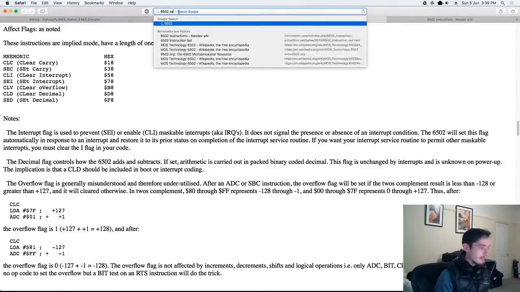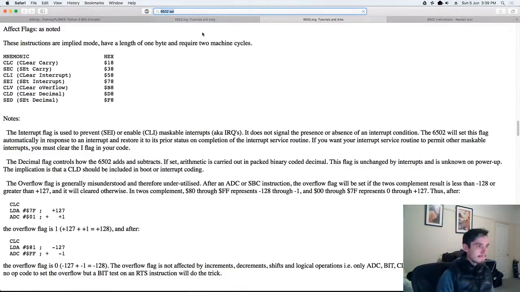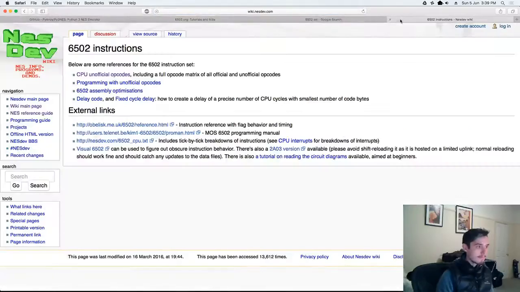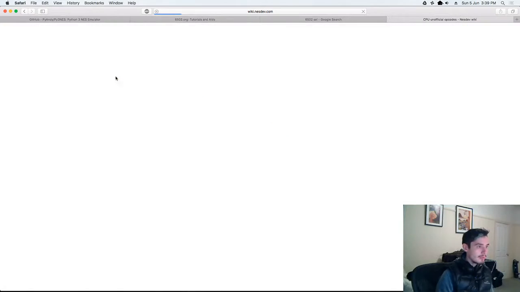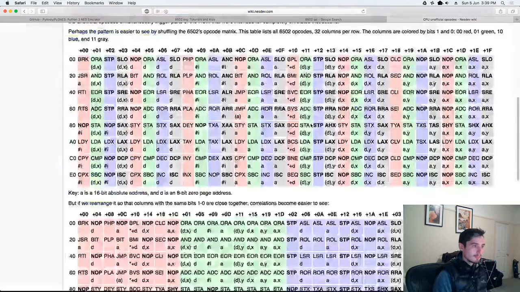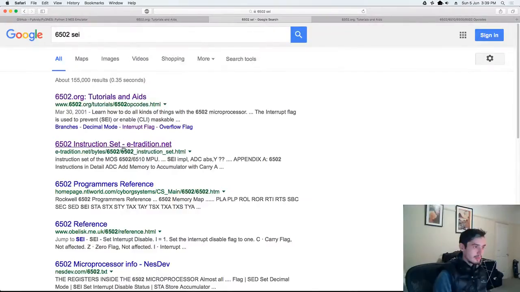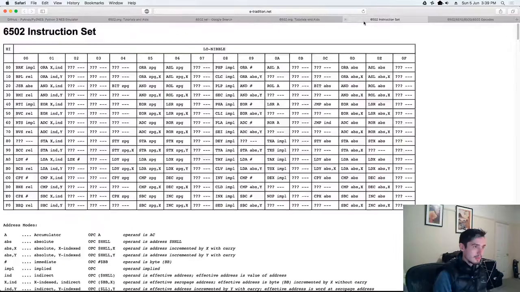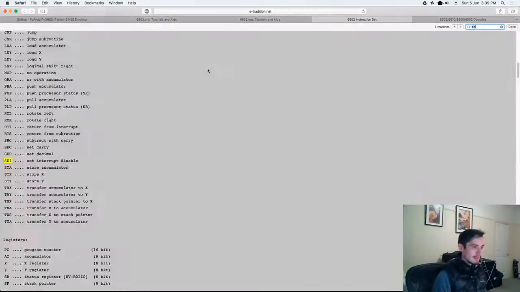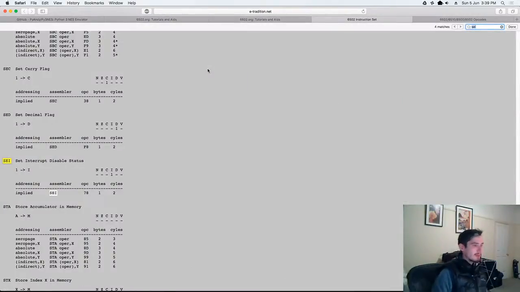Alright, let's look up 6502 SEI. Maybe it was in here. Opcode matrix. Yeah, it must have been this page. I want to remember this page. Nice. Set interrupt disable status. It's going to push 1 to I. So it's actually going to set it to true.